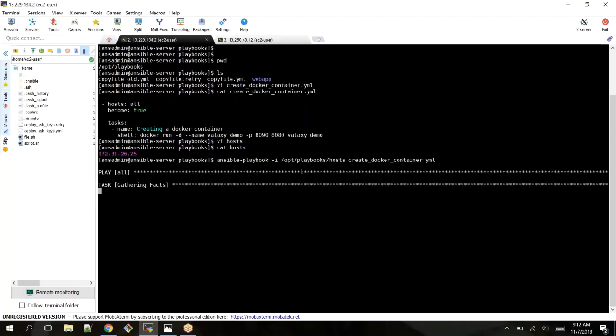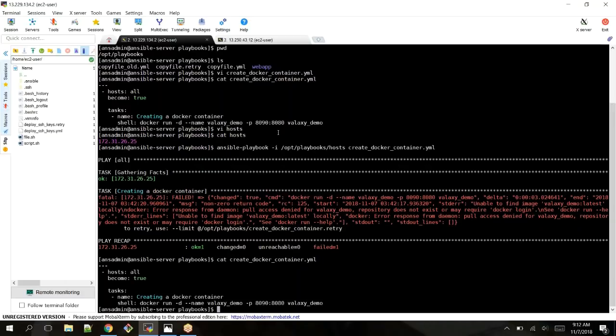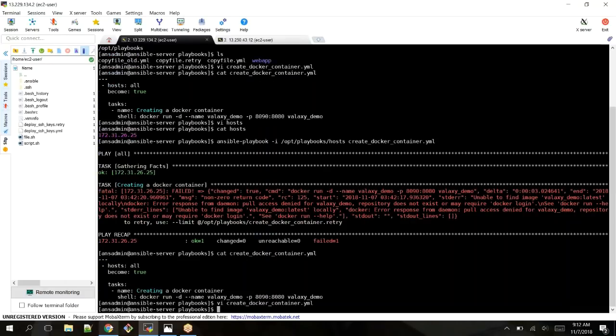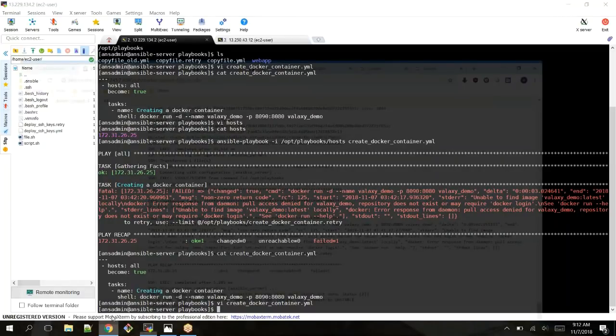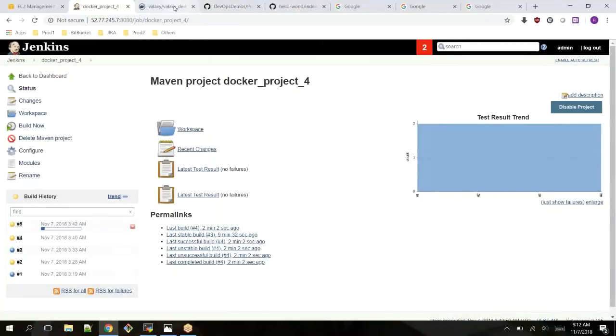Let's execute manually. We'll try to understand the problem. I think we should give the Valaxy because it should go and get it from the registry. So in vi, I'm adding our registry name. Otherwise, it could be difficult. Fine. So let's execute again, because we are saying that it should go and get it from here. Where is our Valaxy registry?